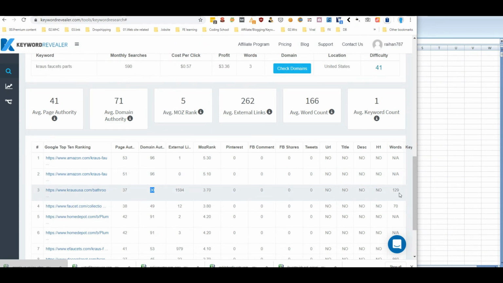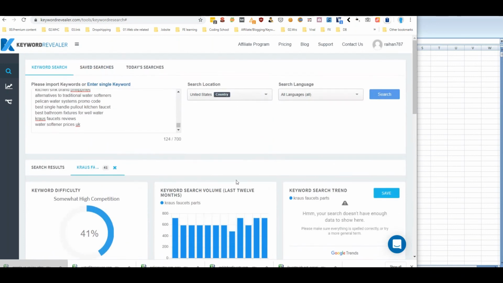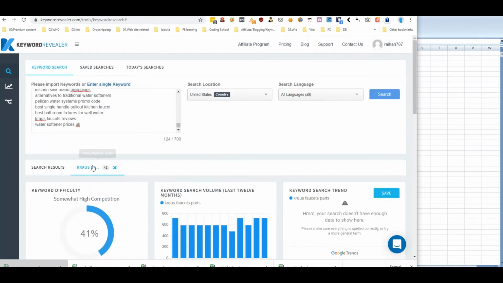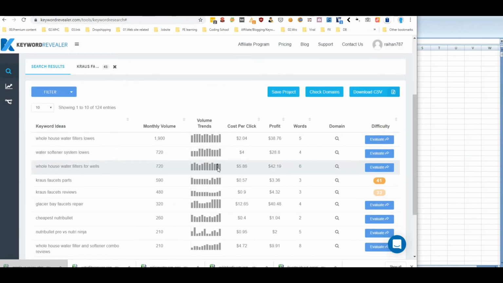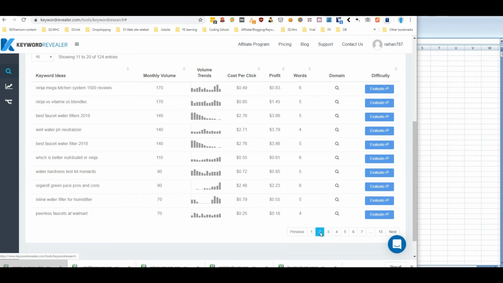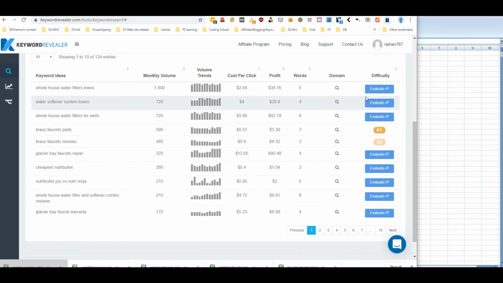Let me check for the other keyword. Cheapest notable is gonna be competitive too. That's how you get a lot of keywords which have a low result, like 300, 400, 500.